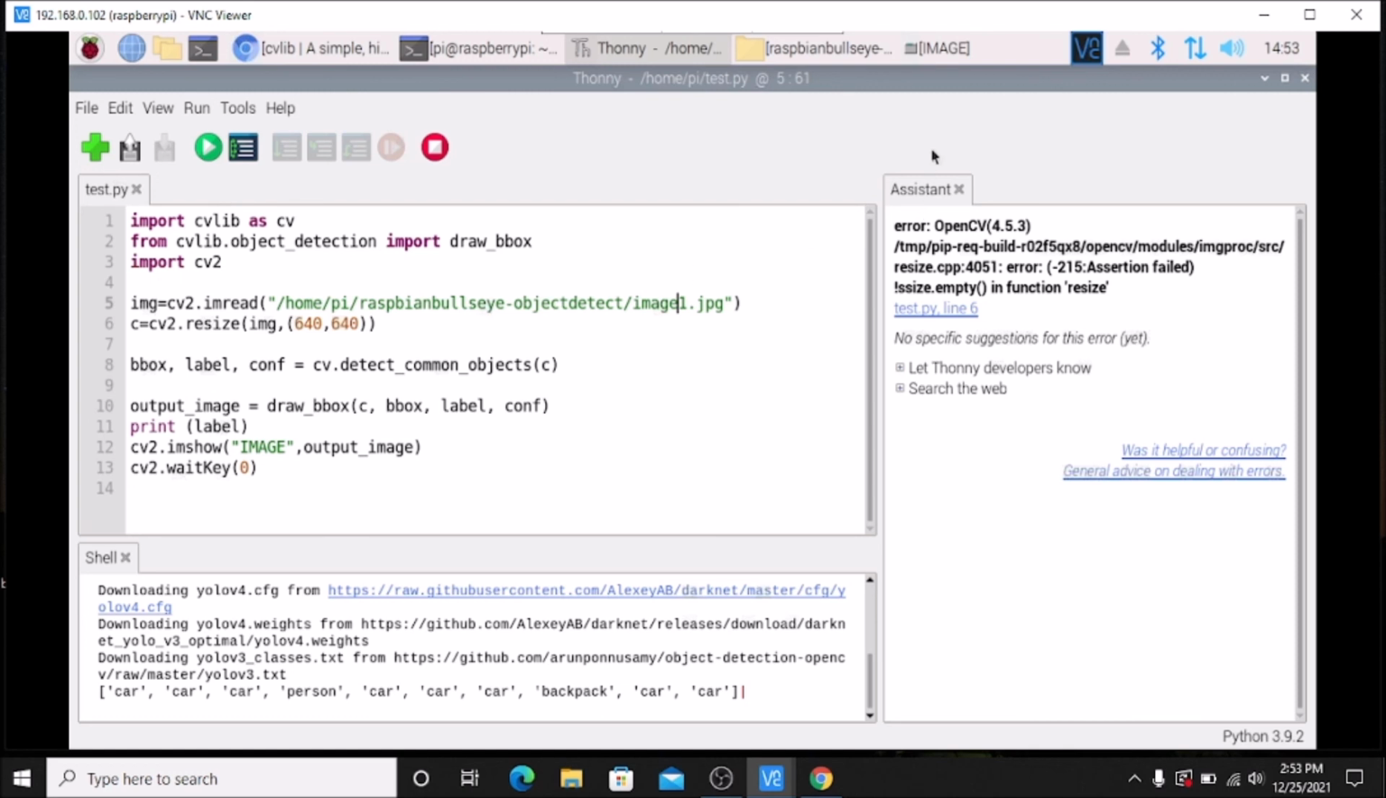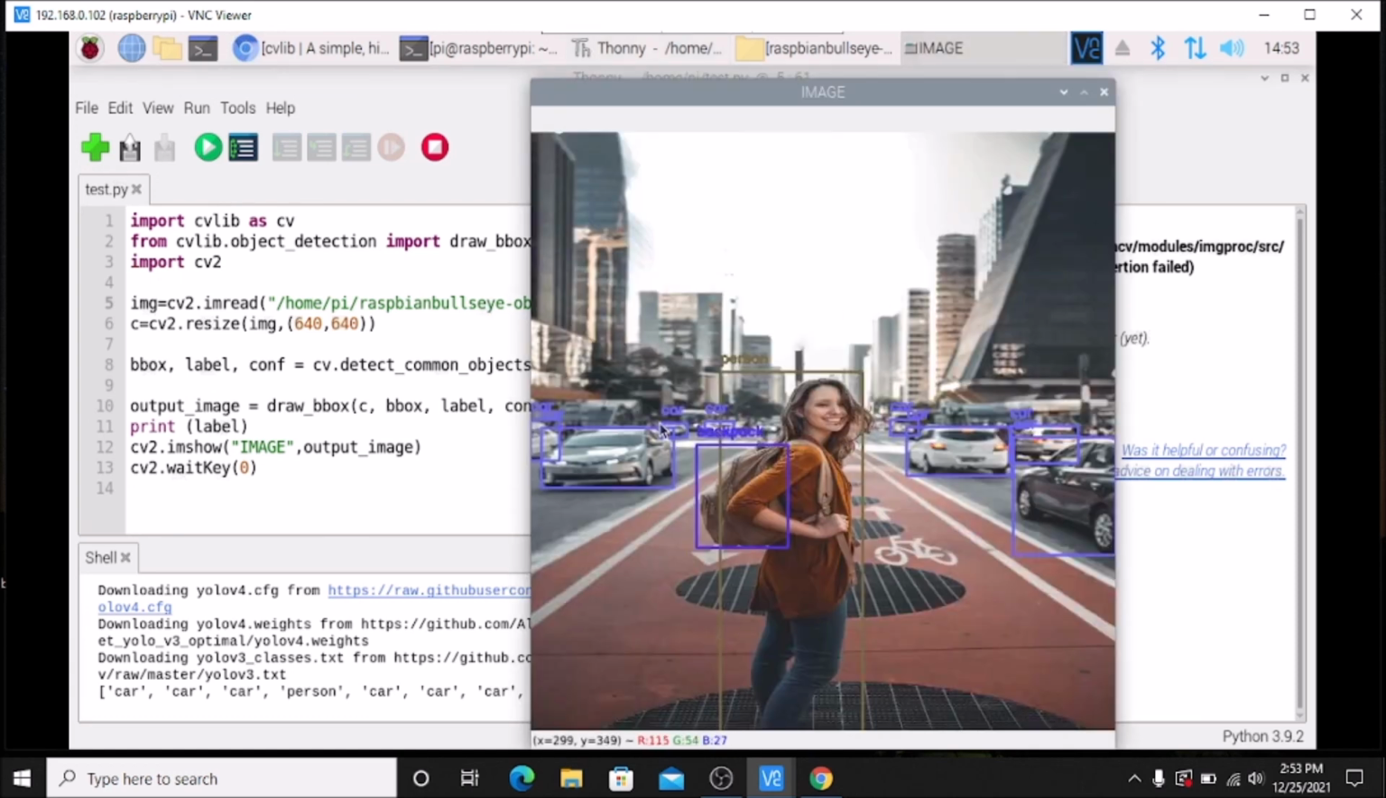And as I showed you already, this is our image, with the 1 person, the cars, and the backpack. So this is how you can use cvlib, TensorFlow and OpenCV for detecting objects in a really easy way.